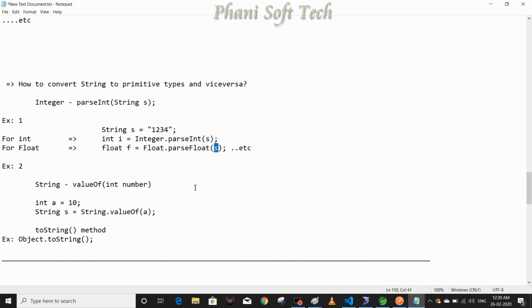Now I want to convert an integer value to string, a primitive type to string, it's vice versa, right? How will we do that? For example, I have an integer number, int equal to 10. I want to convert 10 into a string. It means string a equals 10. This type of thing I want to convert now. How will we do that?